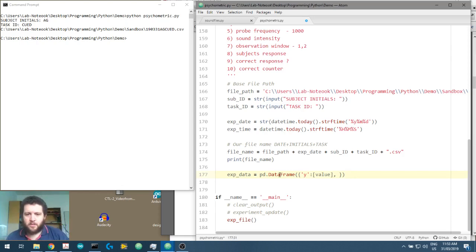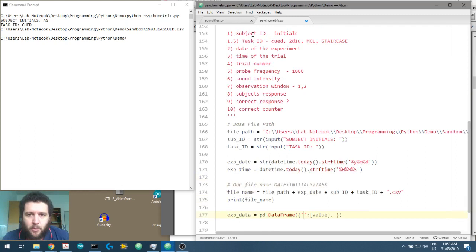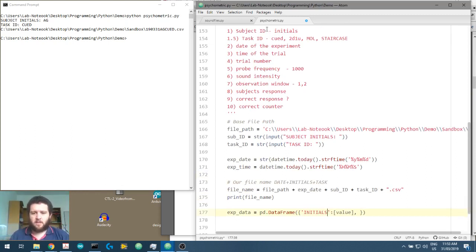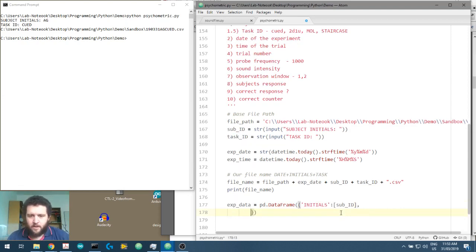So the first thing that we want, let's have a look at what we wrote here. We wanted, number one is the subject ID. So we'll just say initials. And for that, we want to put in the value, which is the subject ID. Okay. In the next line, what do we want? We want to have 1.5, the task ID. So we'll go task ID. And for that, we're going to put in task ID, which is what we typed up here. So we'll bring that back here.